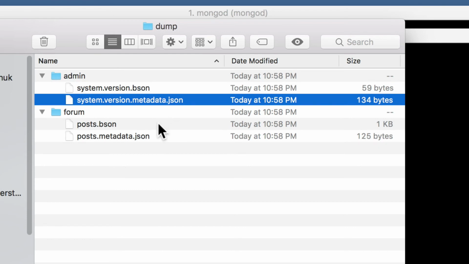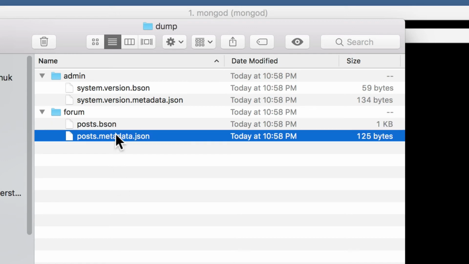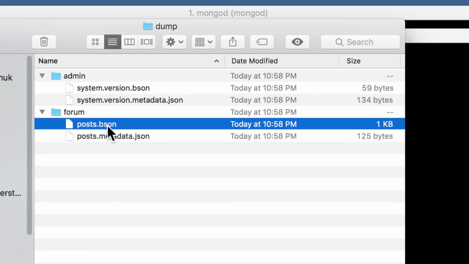What is stored in those files? In the BSON file, data from the collection is stored in the BSON format, in binary format. And the metadata.json file contains information about indexes. Let's try to open this BSON file. And I'll use a special utility for this, called hexdump.